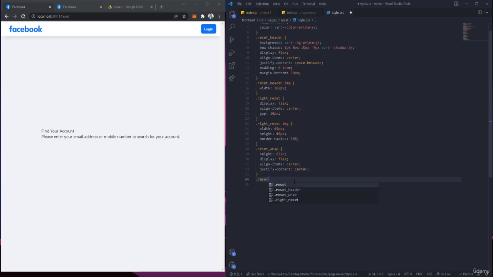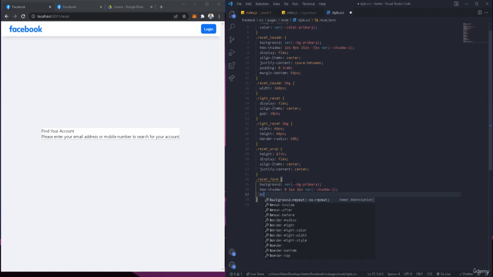Okay, I'm gonna go to the reset form, and then we're gonna have a background, which is gonna be a variable, bg primary, white like this, and then the box shadow, and it's gonna be 0, 1 pixel, 2 pixel, and then var shadow 1. We never use shadow 2, I don't know why. And then we're gonna have a border radius, which is gonna be 10 pixels. After this the width is going to be 350, and then position is going to be relative. I like position to be always on top. And then the height is going to be 280 pixels.